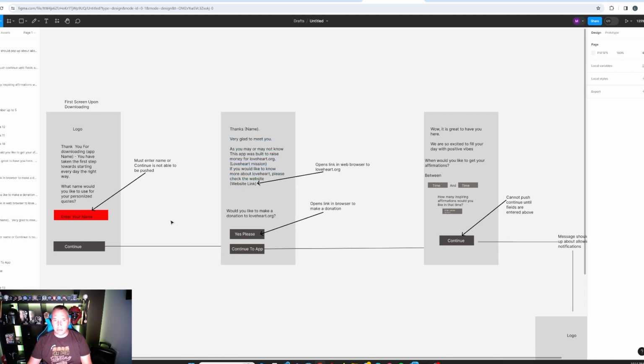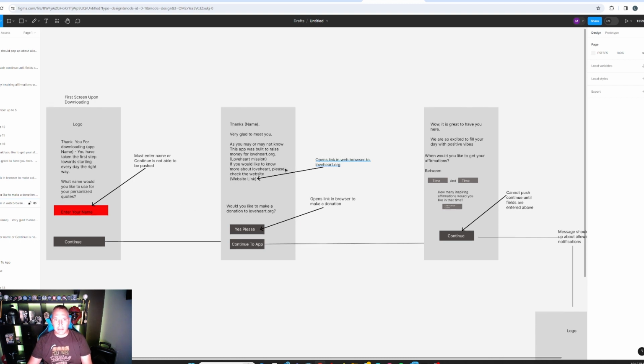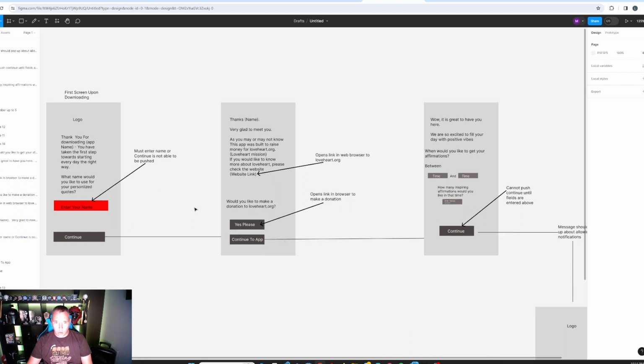I'll put that in there when we get to it. If you'd like to know more about Love Heart, please click on the link website, and I make sure we note here that it opens up in a web browser. Would you like to make a donation to Love Heart? Yes, please opens up the link to the donation. Continue to the app basically means no thank you, which is fine.